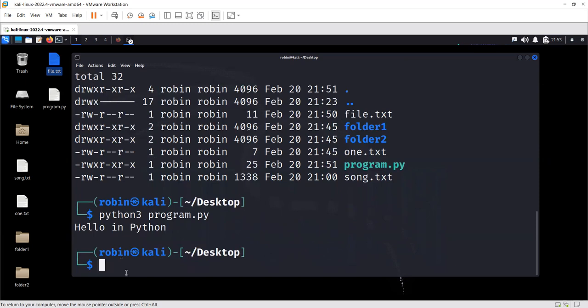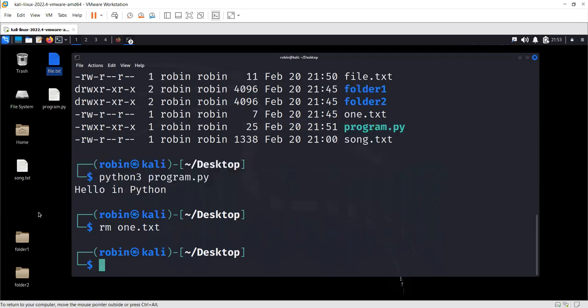Now we can show a command which will remove a file, and the command is rm. Suppose I'm going to remove the file called 1.txt. So I will write 1.txt. And when I press enter, you can see that file is no more.